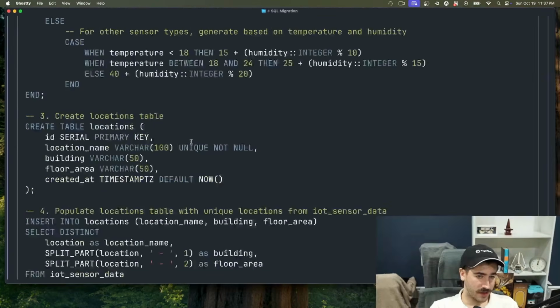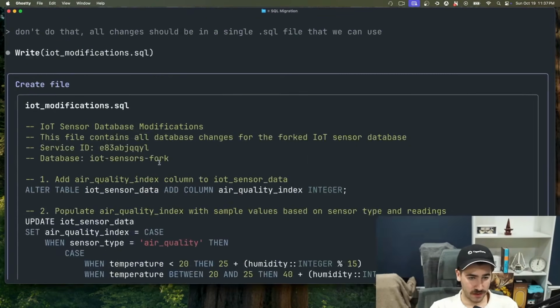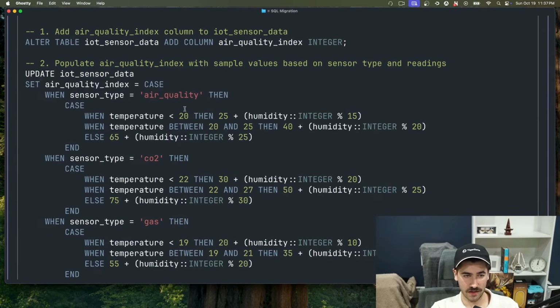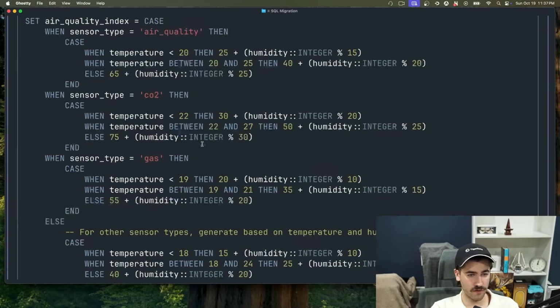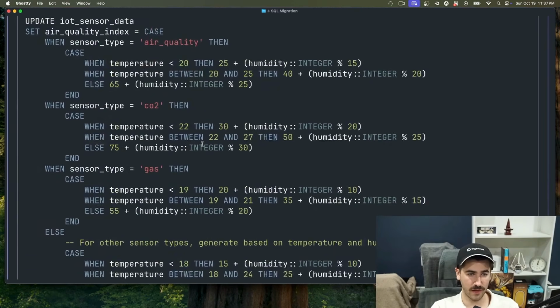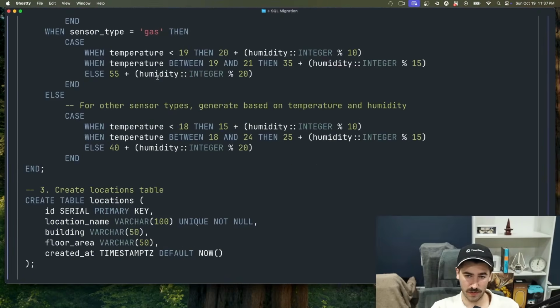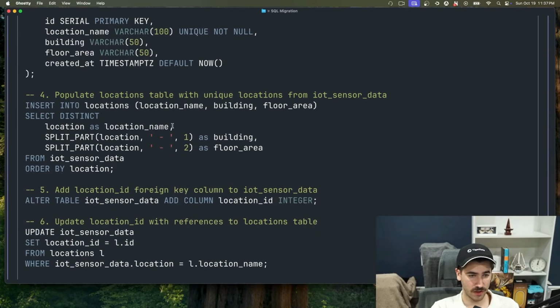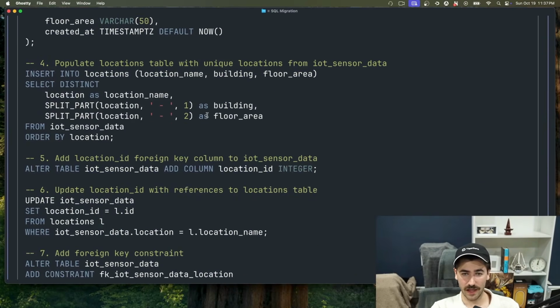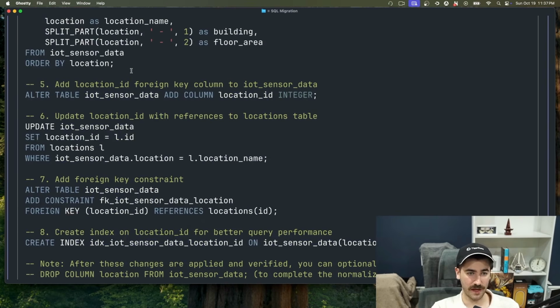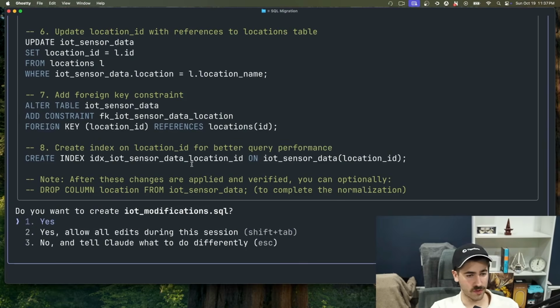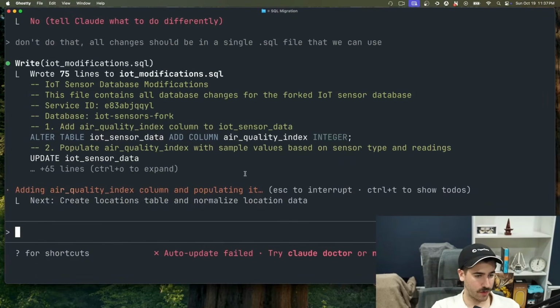And here we can take a quick look at what the SQL file is doing. So it is now creating our air quality index, and then it is going to create a few values here. Fantastic, because we have a few different sensor types, so that works fine with me. And then it will create the locations table, and then it'll add that foreign key that we were talking about, and then update all of those location IDs. That looks like exactly what I want it to be doing. So we'll say, yeah, go ahead and create that.